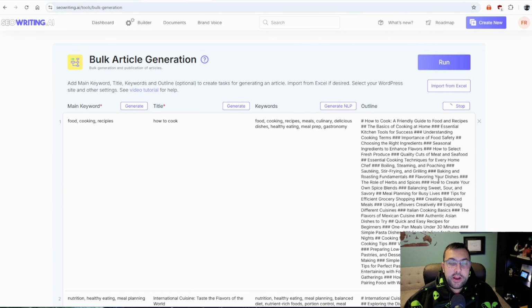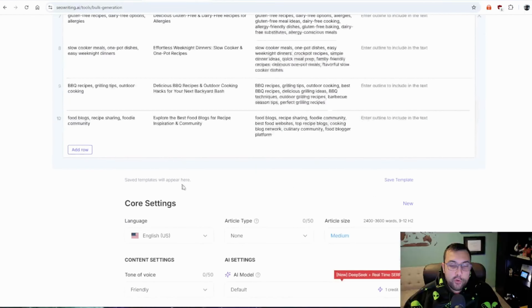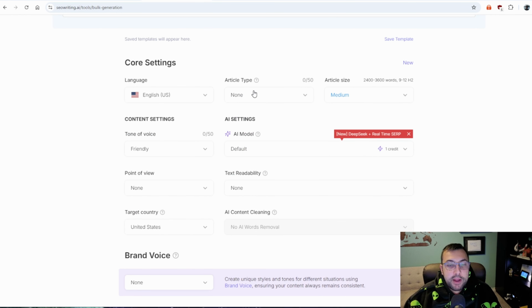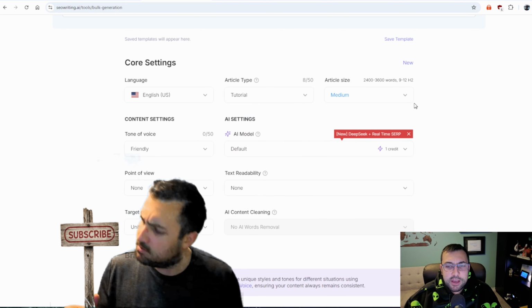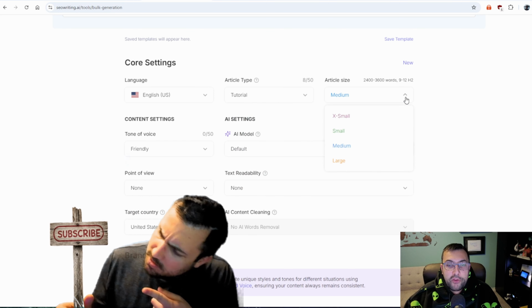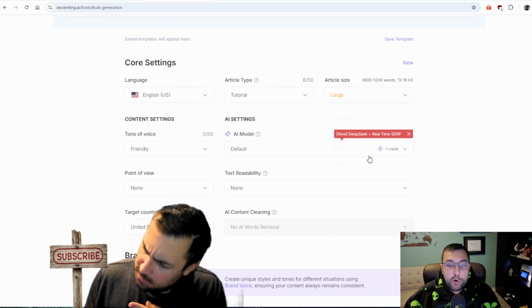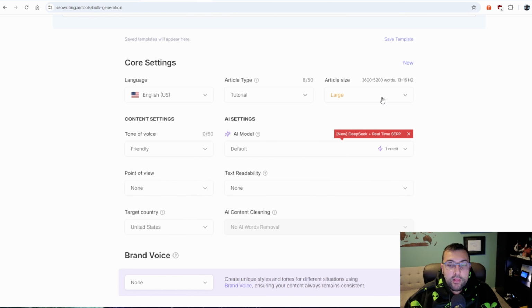We can generate an outline, and if we scroll down, there are more options down here. We can select our article type. It might be a how-to guide or a product review or news, comparison, an opinion piece, tutorials. In this case, it's kind of a tutorial. We can decide our article size, the number of words. If you pick large, it tells you 3,600 to 5,200 words, and it tells you the number of heading tags it's going to create. Let's just say medium for now.